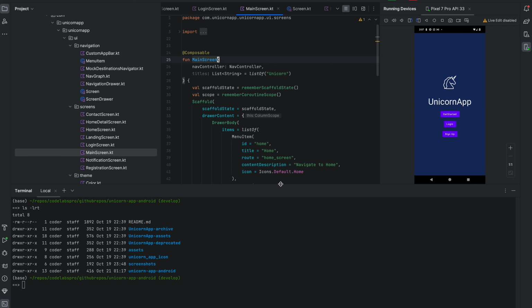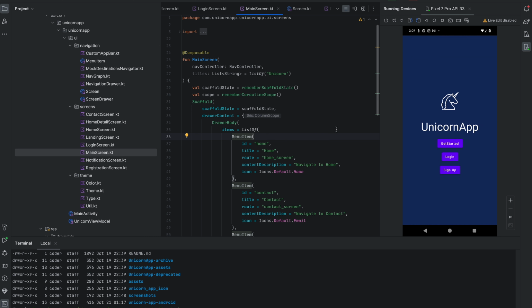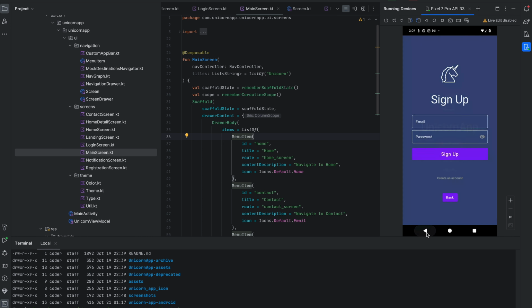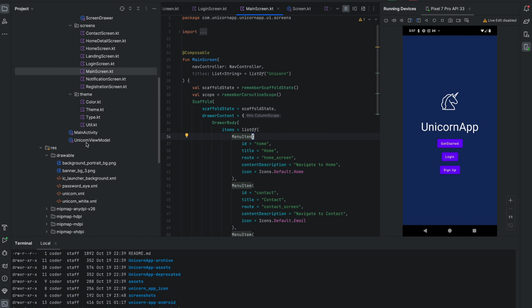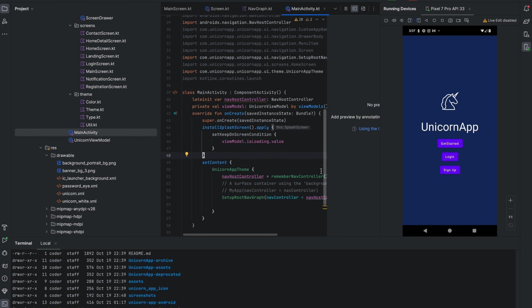So in our code for the Unicorn app, we have our navigation set up for the login and registration, which takes us to the login and sign up forms. And we now want to take the user to the main screen when they click on get started. So let's go to our main activity and take a look at the route nav graph.